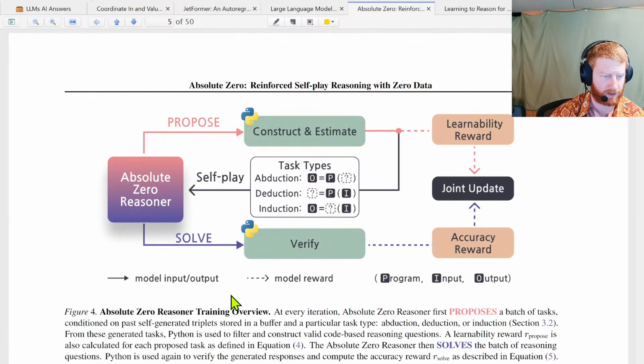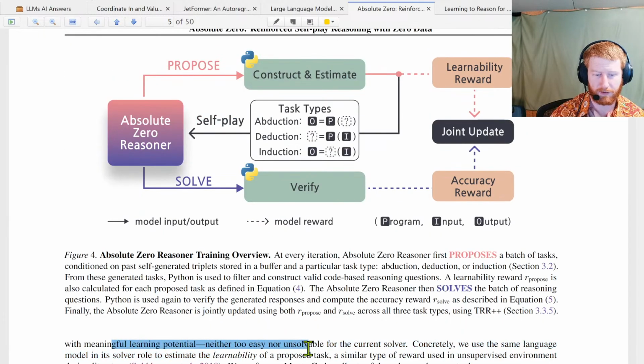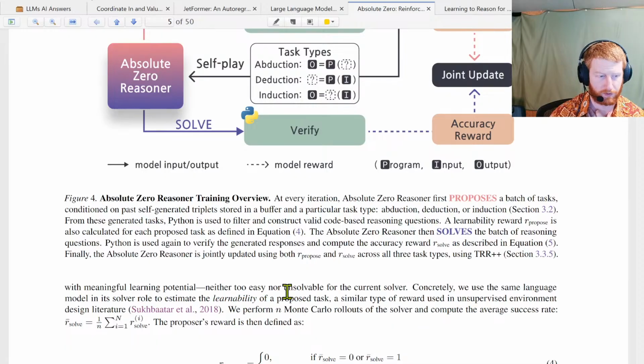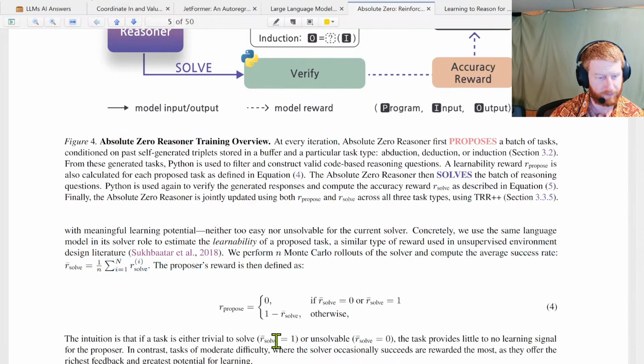We're going to encourage generation of tasks with meaningful learning potential, neither too easy nor unsolvable. So we use this model in its solver role to estimate the learnability, a similar type of reward used in unsupervised environment design literature. So they perform some number of rollouts and compute the average success rate. And then the reward is 0 if they all get solved or none get solved, and 1 minus R solve otherwise. So you can imagine I get a higher reward if only a few of them can be solved, but I get 0 if none of them can be solved.